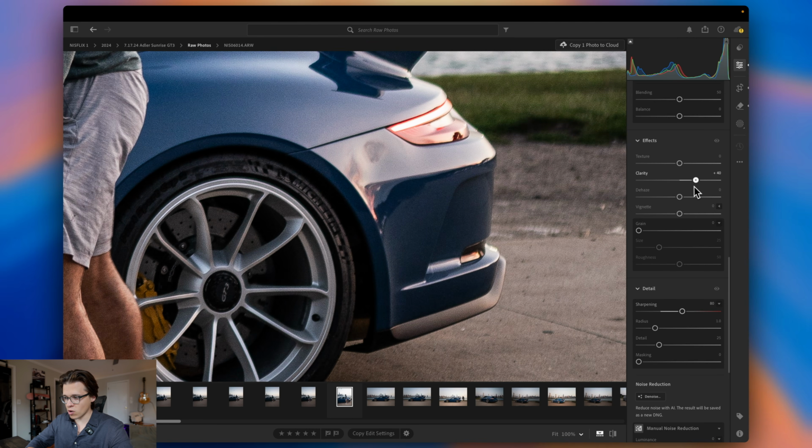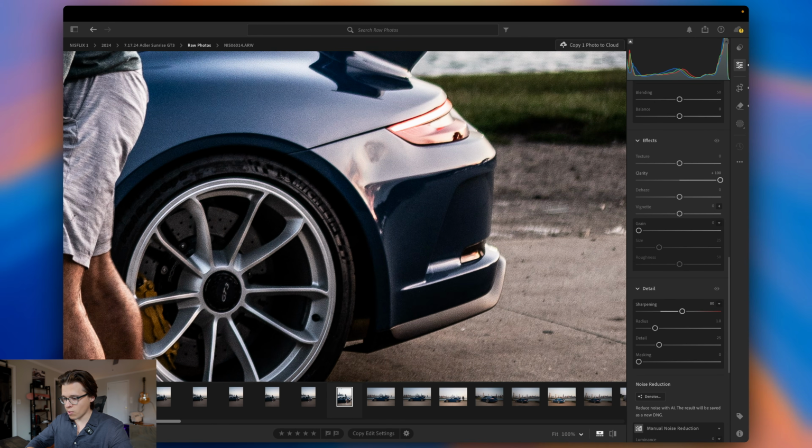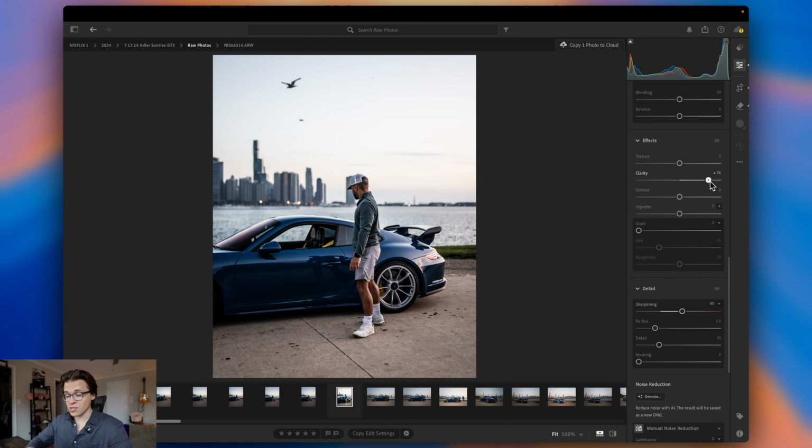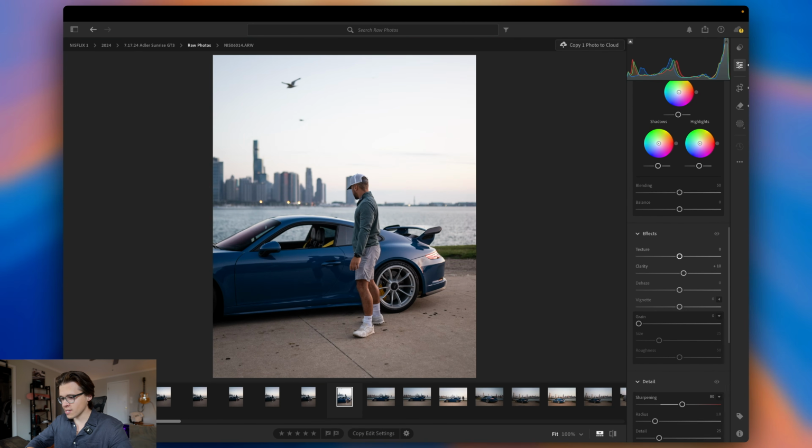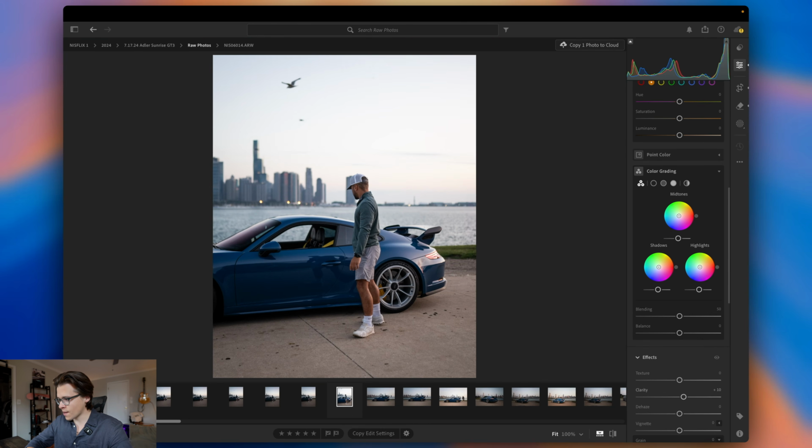100, it kind of crushes a lot of the darker parts of the image, and it makes it look super edited. And there was an Instagram era when people really liked high clarity images. I think that using this slider in moderation is the best way to go about it. But 10 doesn't ruin the image in my eyes. I think it looks pretty good. So we'll leave it there.